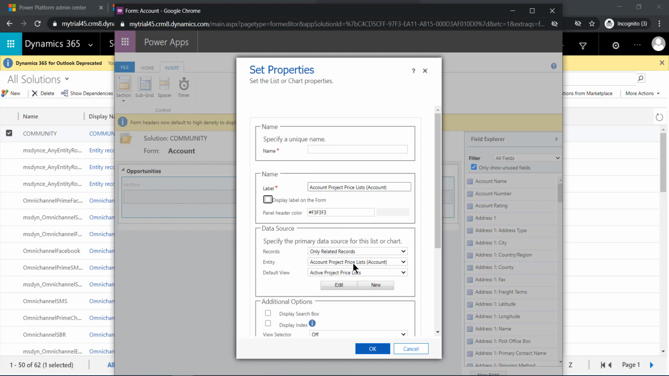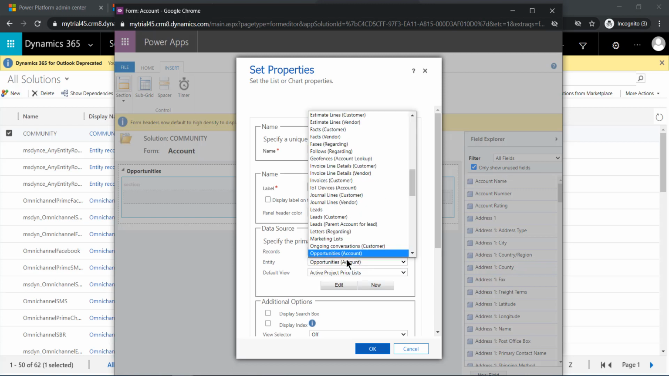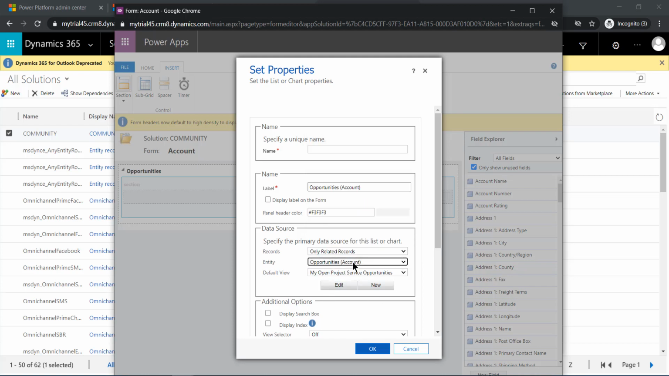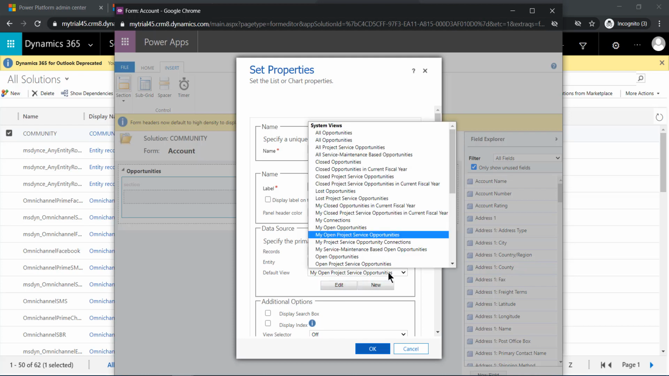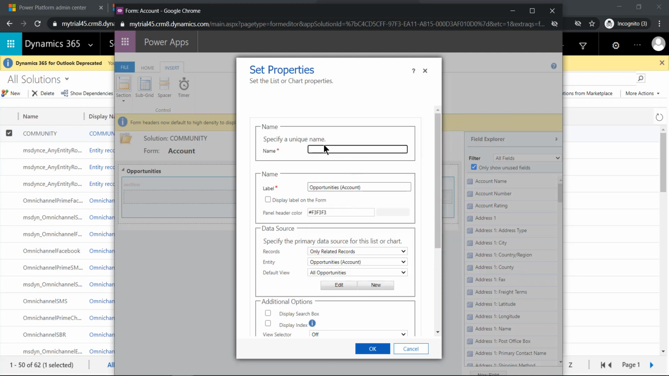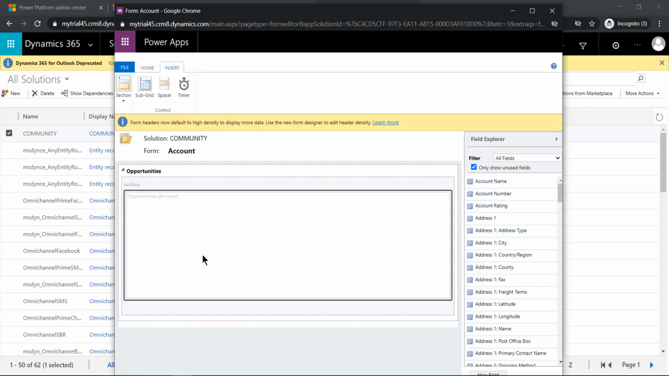So let's add the subgrid of the opportunities here. We need to choose only related records. That is important because that's what we need to display all the related opportunities. Here you can choose the different view as per your choice.